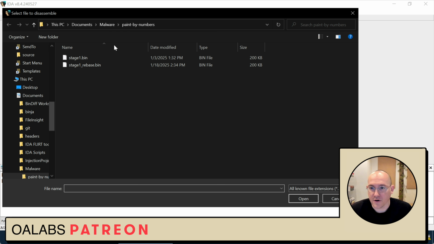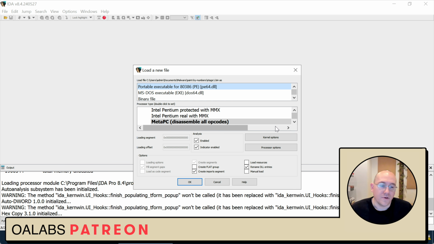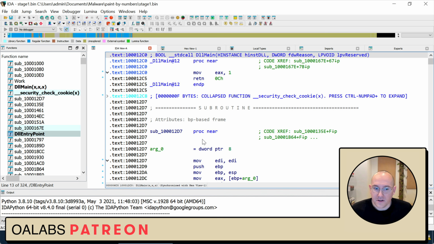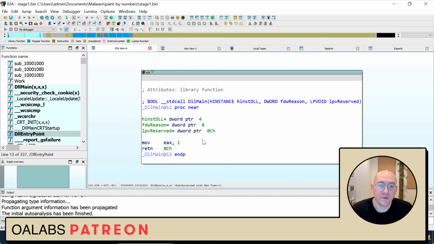So I'm just going to click open, and it's called stage 1. Now, I'm going to just use the default IDA settings. So I'm going to click OK, and I'm going to let it do its thing. Now, if you're following along at home, I've linked the binary below. There's a hash, and you'll also be able to download it from UnpackMe.